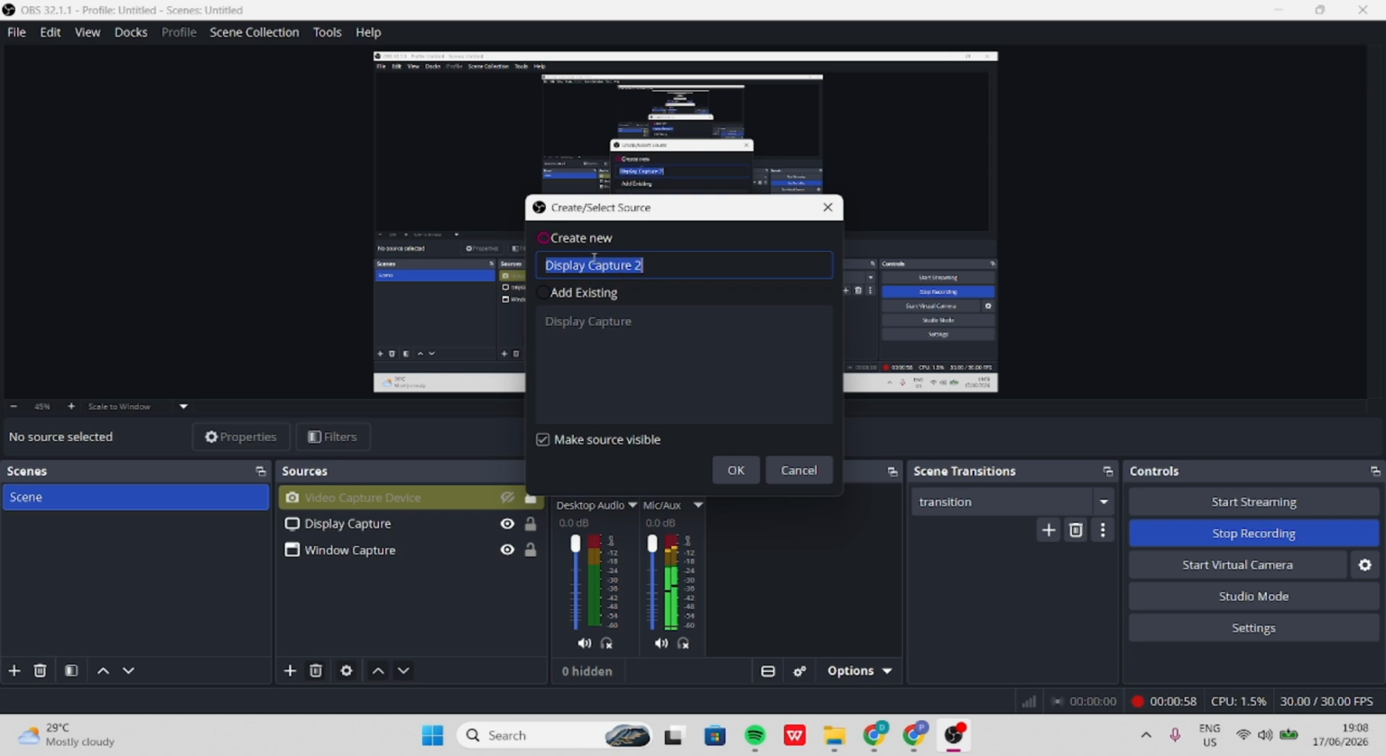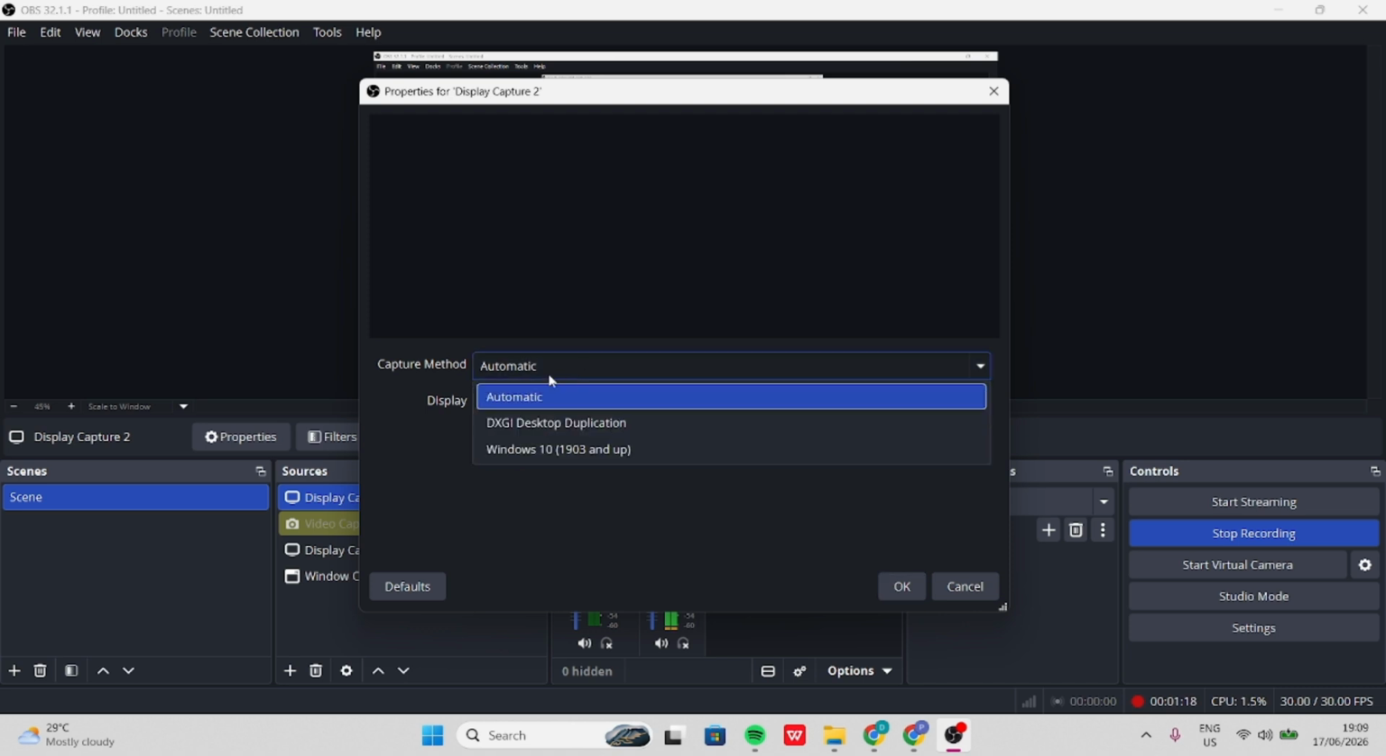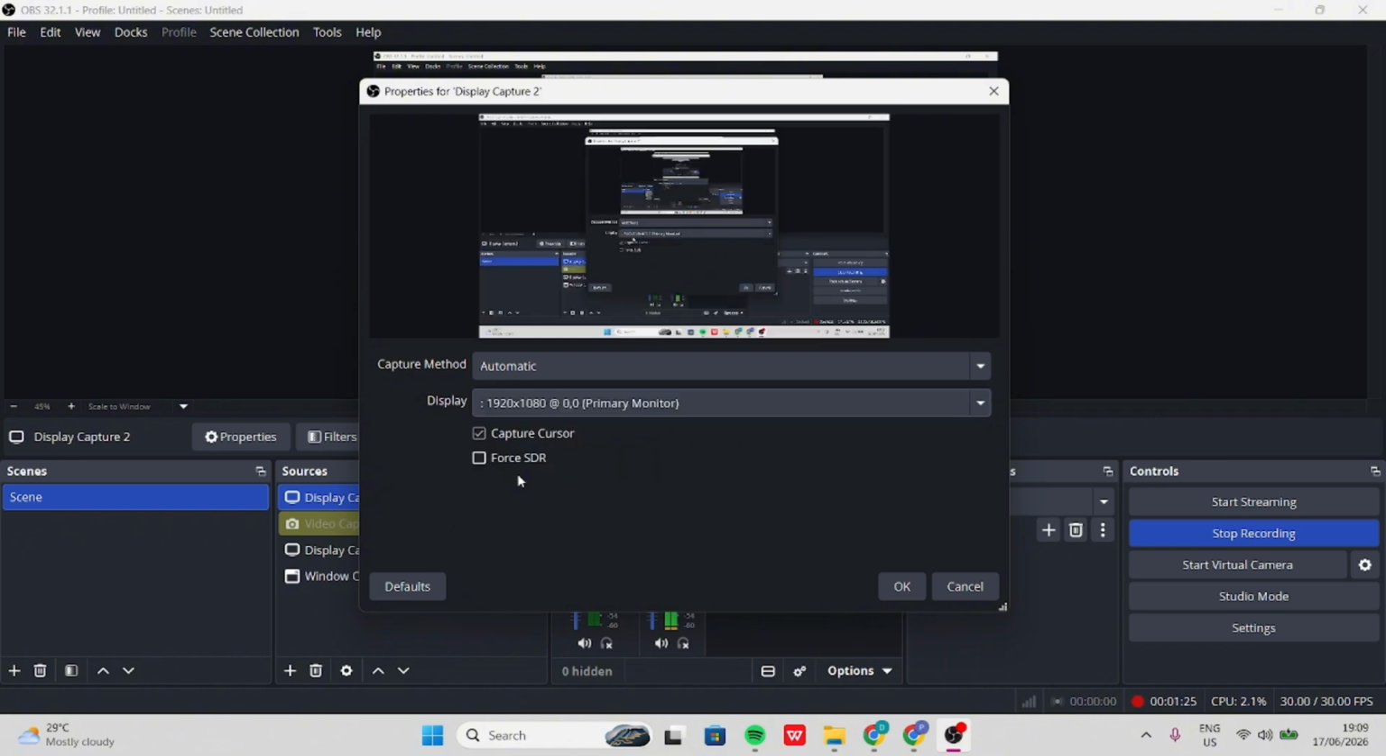You are going to name the source that you want to add, and once you do that, you click on OK. Then for every source that you add, there are properties that you need to set. For this one, as you can see, we have three. The first one is capture method. From automatic we can change it to whatever we want. And for the display, for example, we are going to choose this one. For display capture, we are going to keep it like this, and then we click on OK.